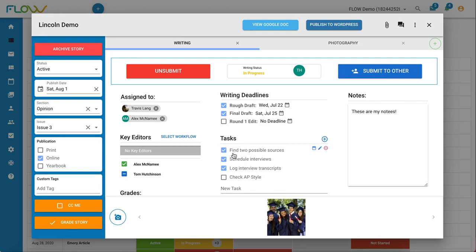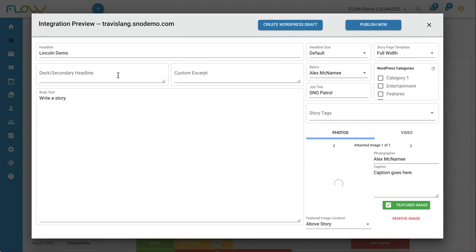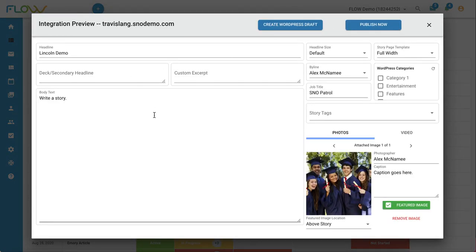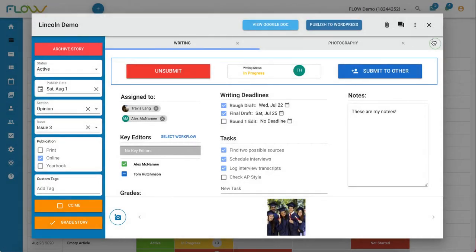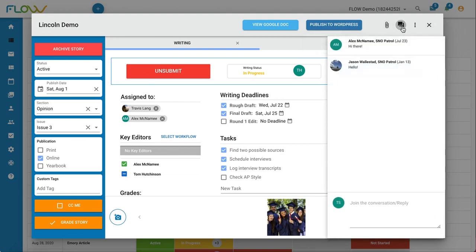The tasks here, find 2 possible sources, schedule interviews. Those are what are created and checked off. We've got an image down here. It's in progress. And if we want to publish it to WordPress, we would click that button up here. It would link to our Google Doc, and then we could add a caption to our photo, add the categories we want it assigned on the website, and then actually publish it. So that's really cool that your stories are all assigned and linked to your actual website. You can add attachments up here or links, and then message people in relation to this specific story.